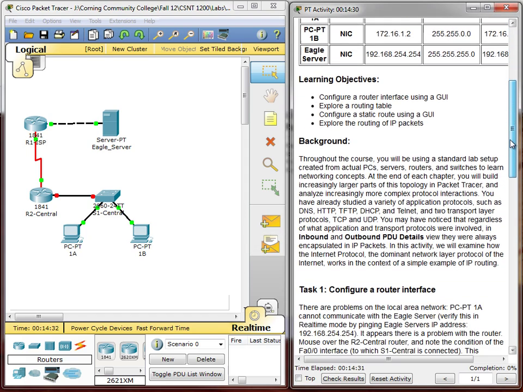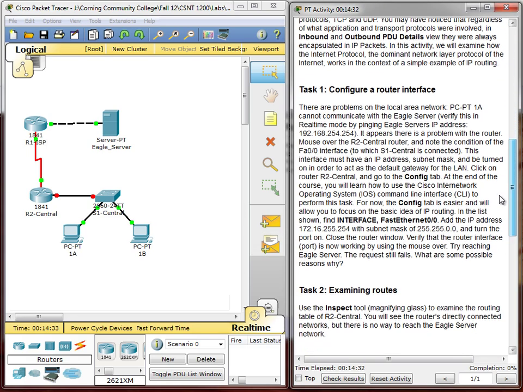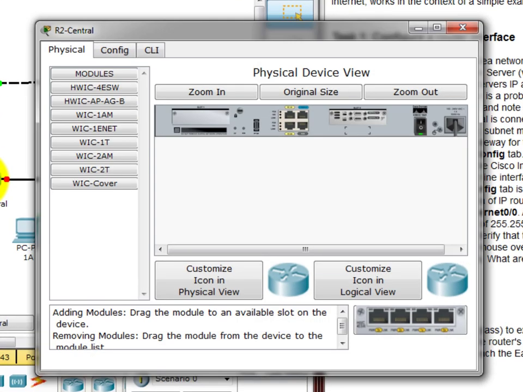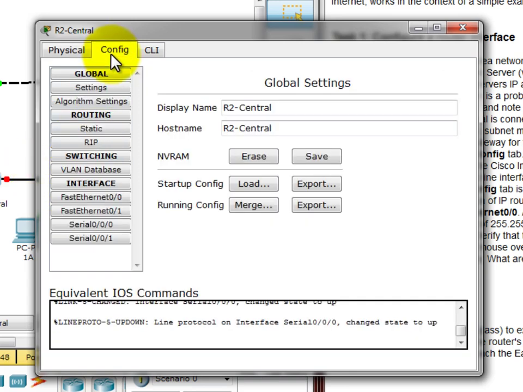According to the very first task, I have to configure the FA, that is the Fast Ethernet interface, of our R2 Central router. To do this, I'm going to click on R2 Central. Going to open up a new dialog box. I'm going to click on the Config tab, and over on the left I'm going to come down and click on the FA, that is Fast Ethernet 0/0.